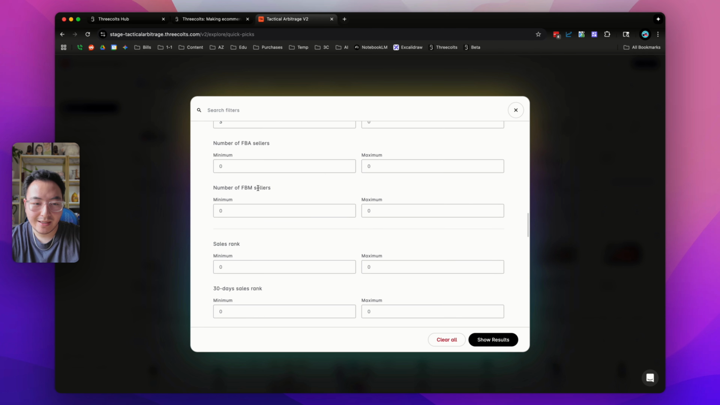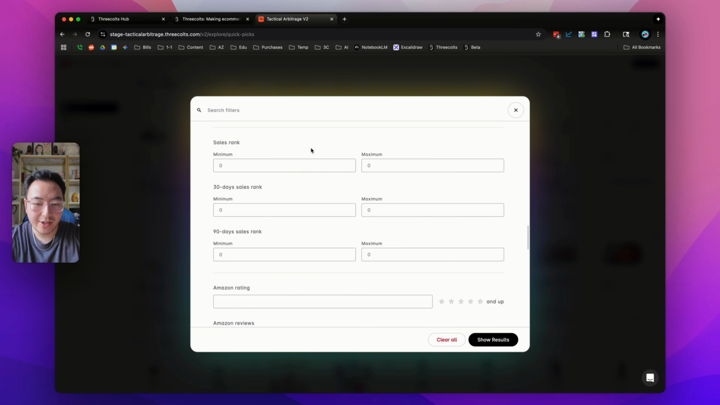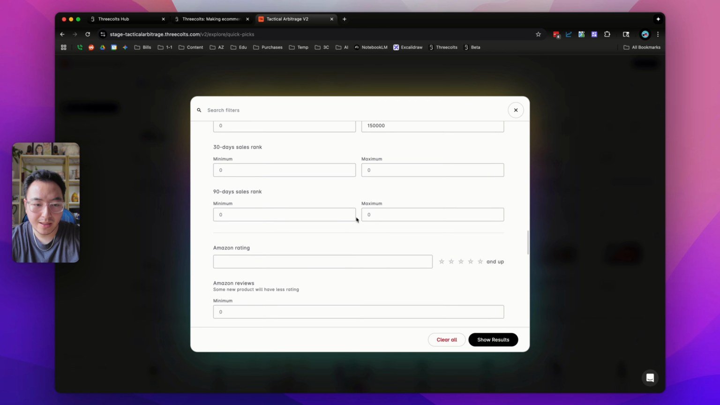Now the number of FBA sellers and FBM sellers, again, it depends on what type of products you want to look for, but I'm just going to leave all of that blank so we're not limiting ourselves. Now for the sales rank, this is where you could put a maximum amount of sales rank. So I'm going to put down 150,000. Now to some of you that might seem really high, but there might be some really good product opportunities in the product sales rank above 100,000 but less than 150,000 or less than 200,000. They might not sell as quickly, but there might be less sellers on them, which means that there might be more profit in the listing. You could also filter it down by the 30-day sales rank or the 90-day sales rank, but I'm going to leave that blank for now.